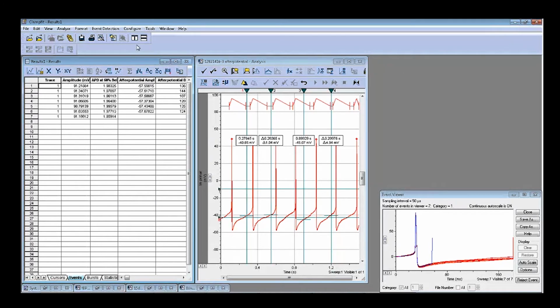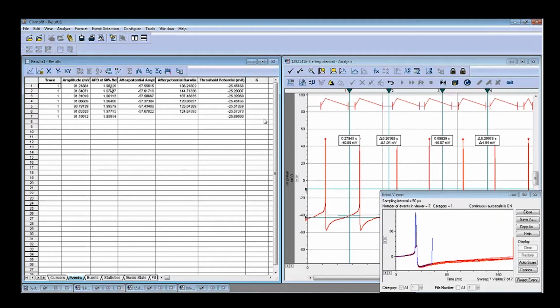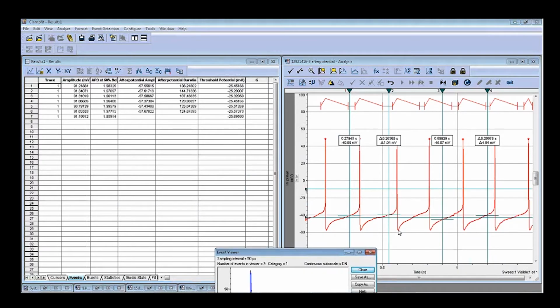You can go back to here. You can see amplitude, APD 50, after potential amplitude. What I mean is this number, and the after potential duration is from here to here, and you can also get the threshold potential. It's around here, 26, 25.5. All right.